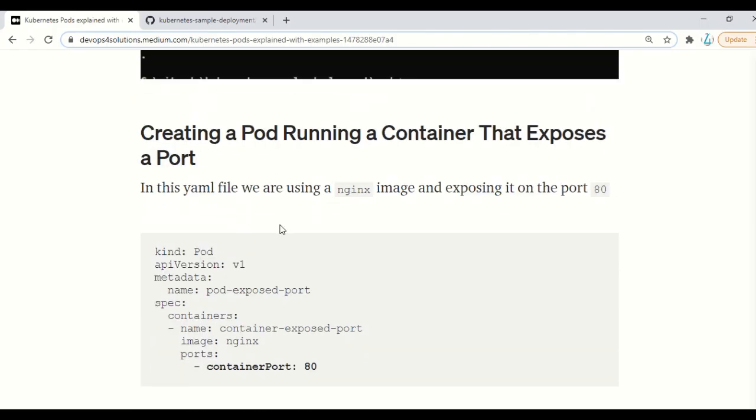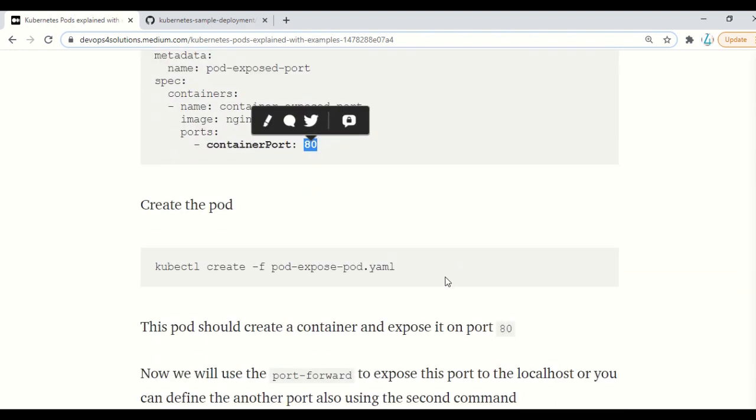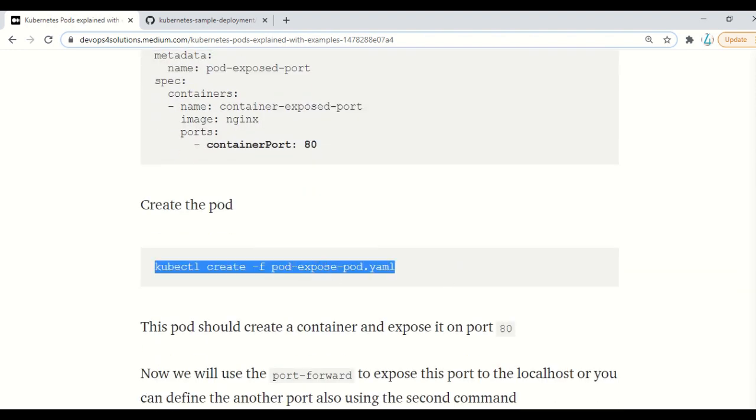Okay. Now we will create a pod which will expose a port. We will be using an Nginx image that will run a container and we'll expose it on port 80. Here you can see that this is the container port and it is exposing here. So let's just run this command now.